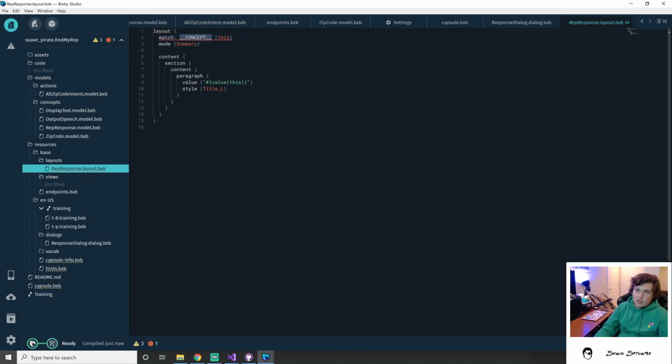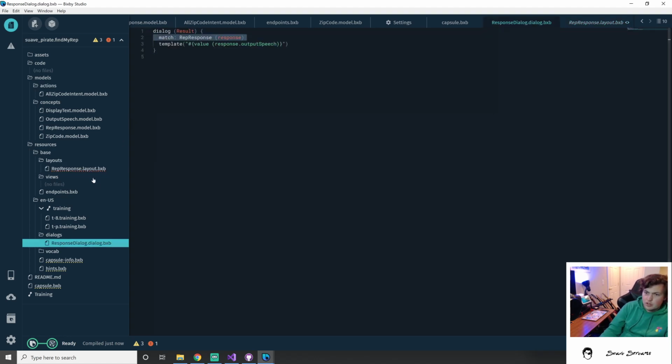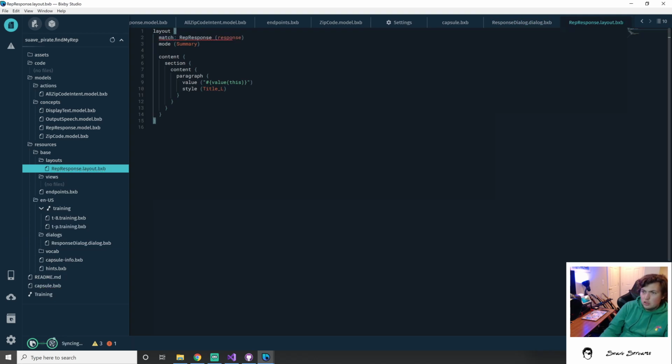So we need to match just like we did on the dialogue side, right? So here we have this same match. I'm literally just going to copy this. So in our layout, we got rep response. There's sort of display modes that we have, and then we basically define a layout structure. So you can do things in here like use pre-built components that Bixby supports. And in this case, let's start by just displaying a paragraph of text.